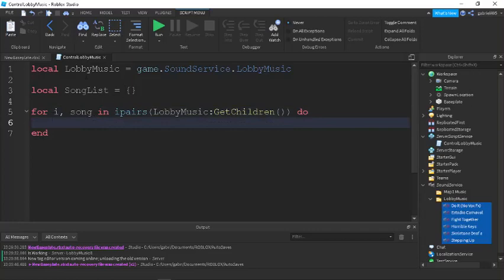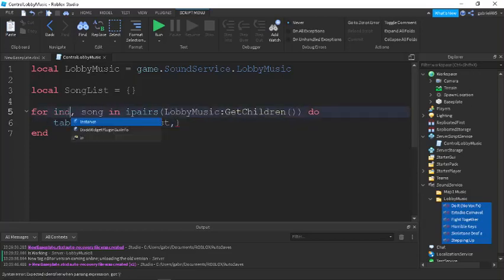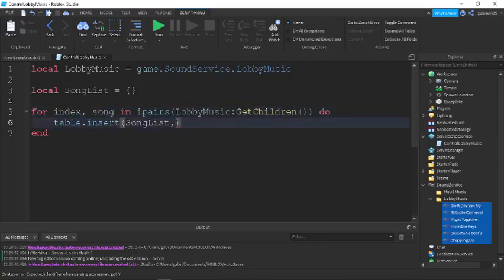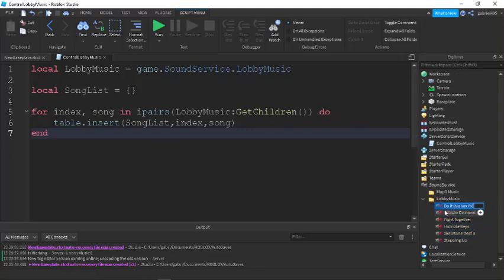So then we do table dot insert, then we get the song list because the song list is the first, then we get the index, which is the number position. So right here we'll do index because it's better to name it index, and then we do the value, which is the song. This is the value that we want to insert. So index is just the position in the table, and that's like going down this list. So this would probably be 1, this would be 2, 3, 4, 5, 6. And yeah, this is basically just going to insert it.